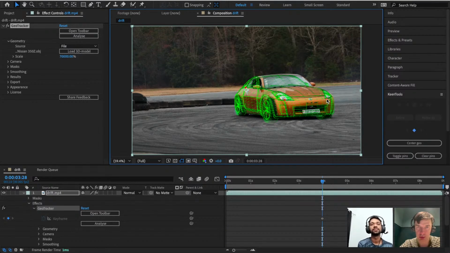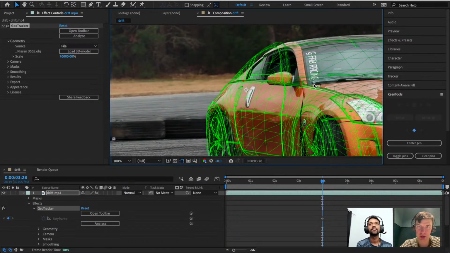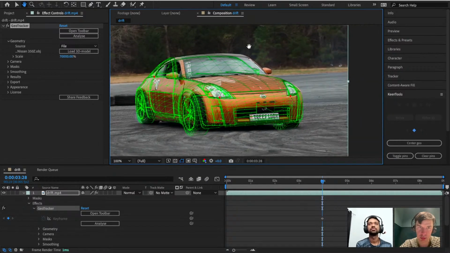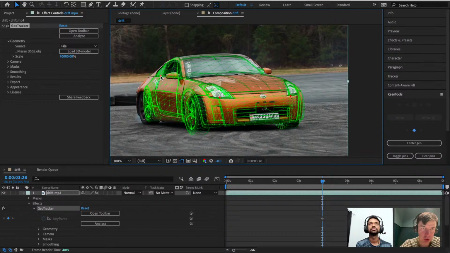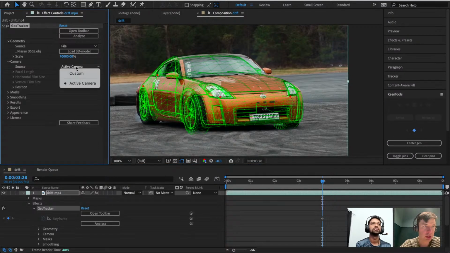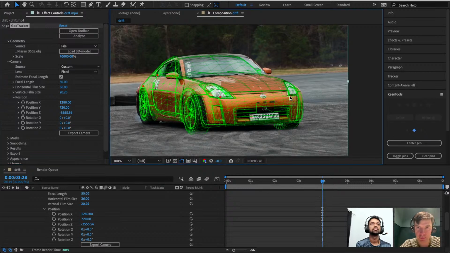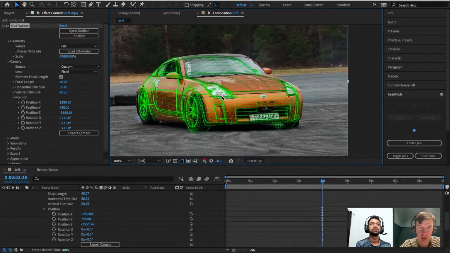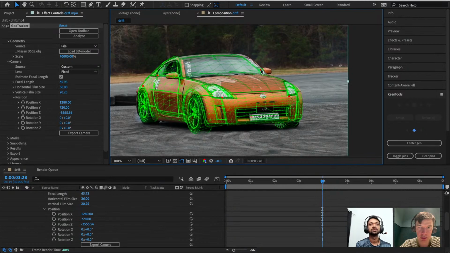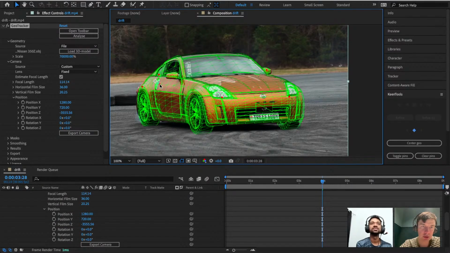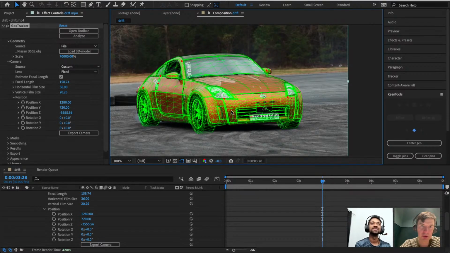So as expected, the focal length should be adjusted because it won't fit. So let's say custom and estimate focal length. And it's pretty cool that you can just take a picture of a car and then estimate focal length.